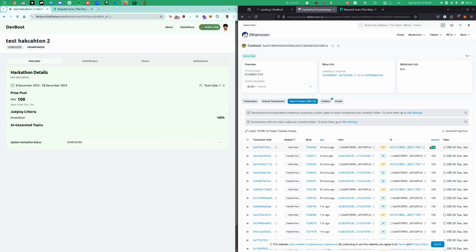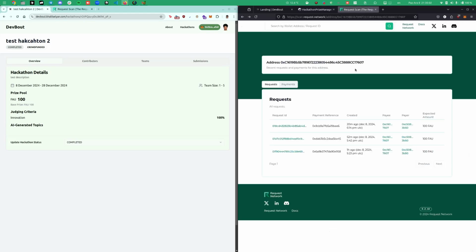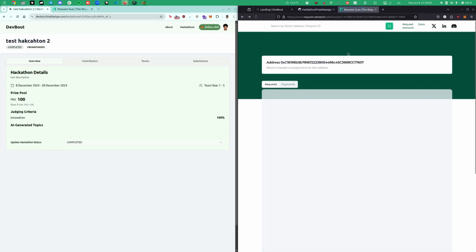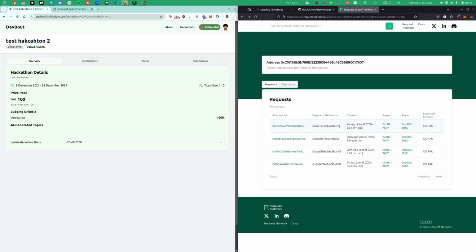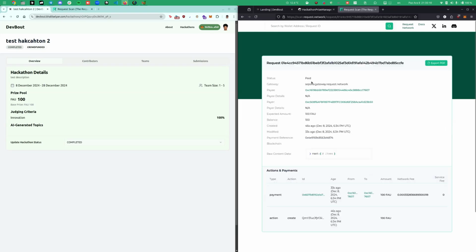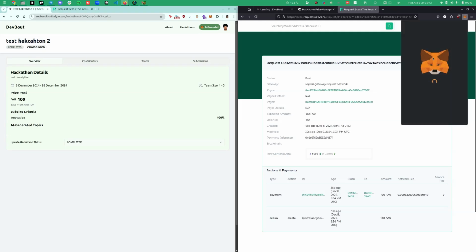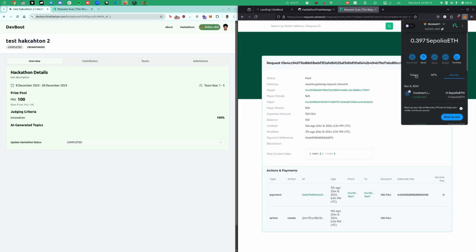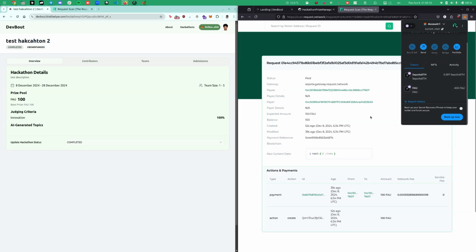transfers. As you can see, 100 of them have been transferred 18 seconds ago, as well as here on the scan we can see a request that is here and that was paid to our MetaMask here, which we can go here and see that we have our FAU.